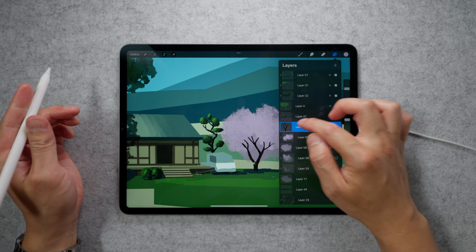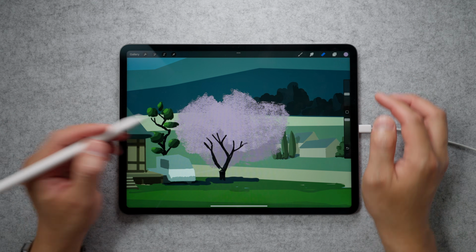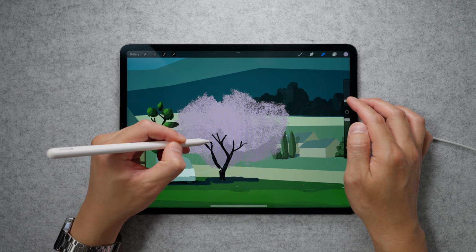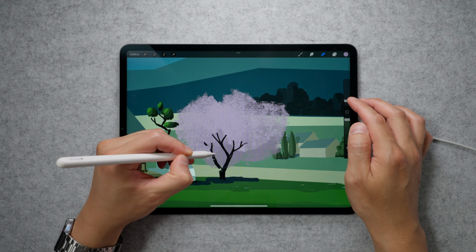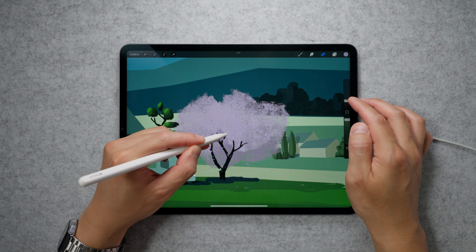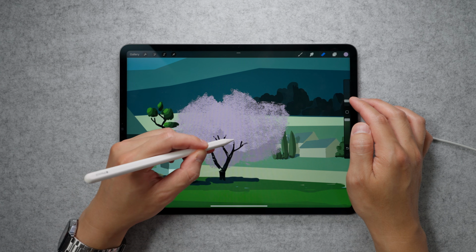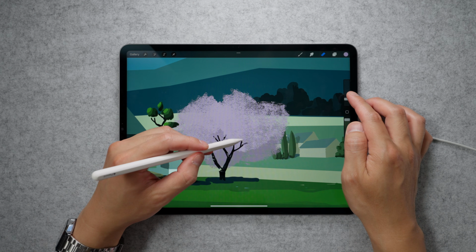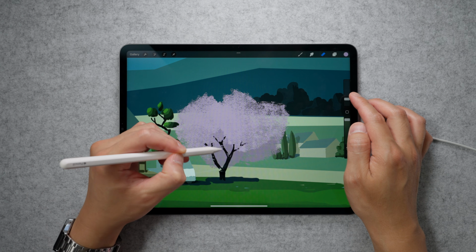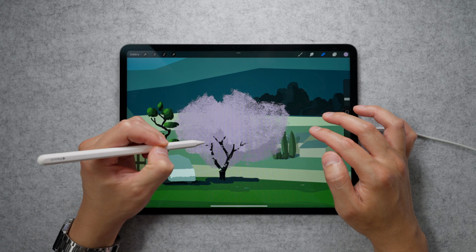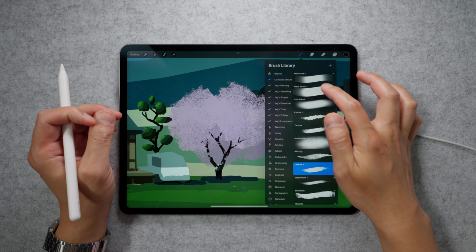And now let's fix up this. So I'm going to, oops, let's bring it down really low and then kind of cut into it. Just so it looks like those blossoms are kind of overlapping the branches. Okay, let's go back to our hard brush.